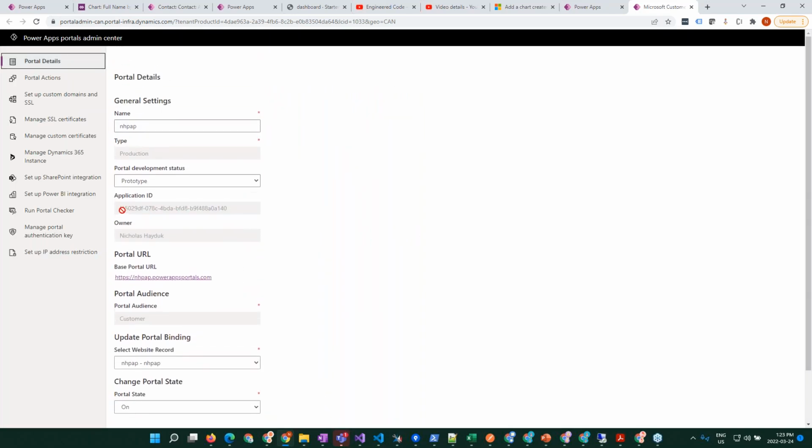So if you ever go to this page, your portal details, you'll see that there's this application ID, F15, whatever it is here. That is the application ID for our portal. And so that's the app registration in Azure AD for this portal. And that's the app that's used to talk to Dynamics. It's what's going to be used to talk to SharePoint. And again, it's what is used to talk to Power BI.